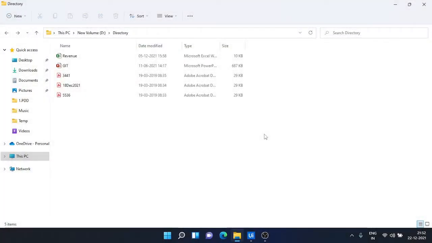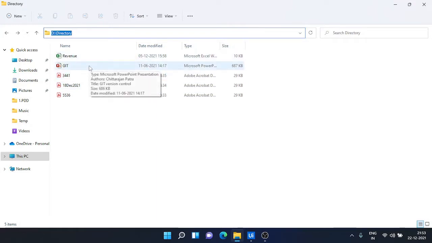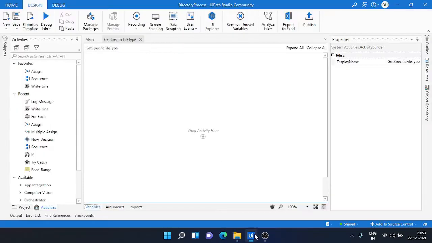Hello again. In our previous video, we saw how to get all file names from a directory. Now, in this video, we're going to see how we can get specific file type files from a folder. Suppose this is your folder and you want to get only PDF files or only Excel files or only PPT files from this folder, then how to get it in UiPath.